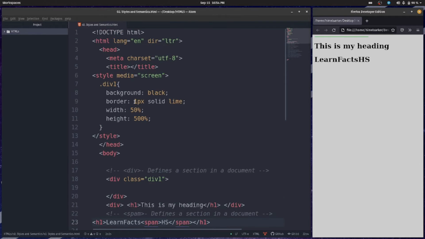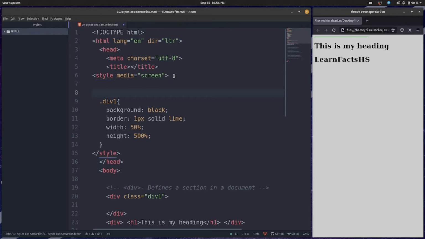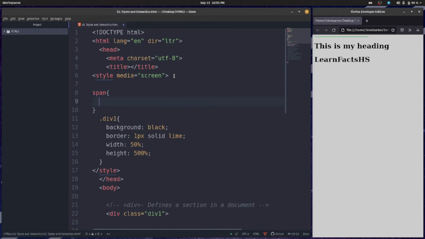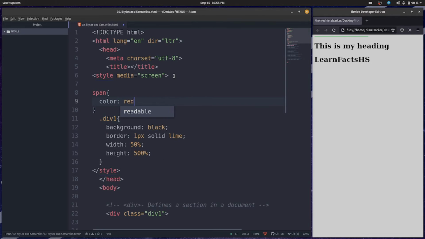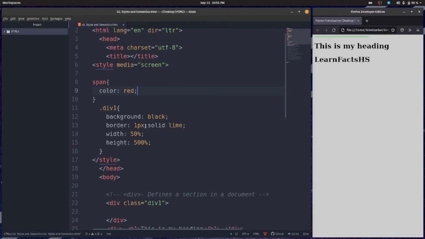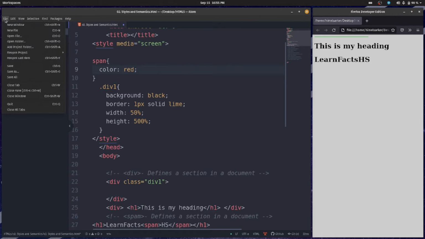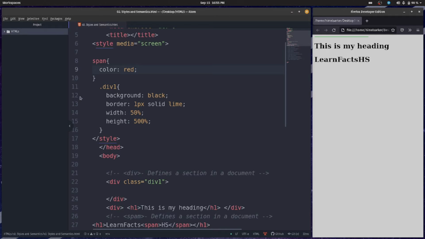Now we are doing some styling inside. How is it possible? We should write span, give curly brackets, and write color red. Okay, so right now I'm saving this file and I reload my page. Boom. Look how different it is.